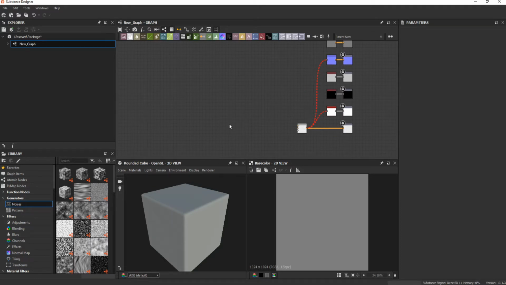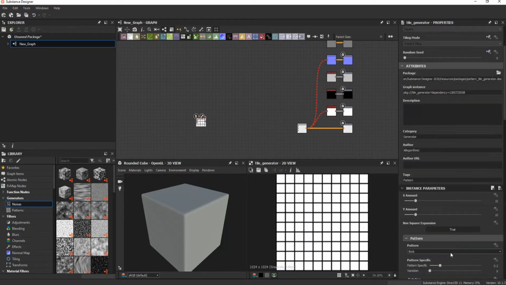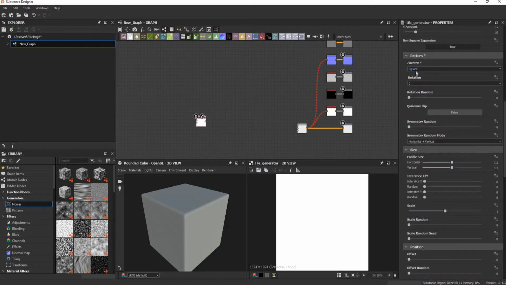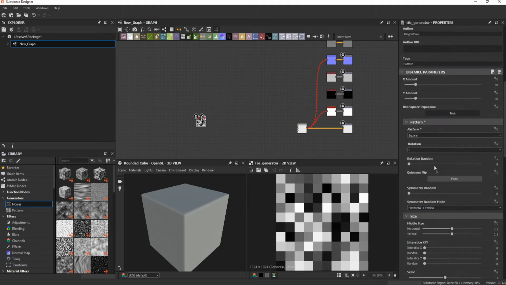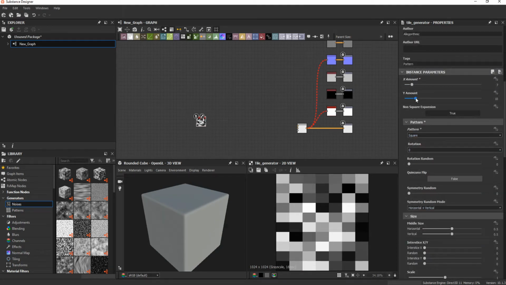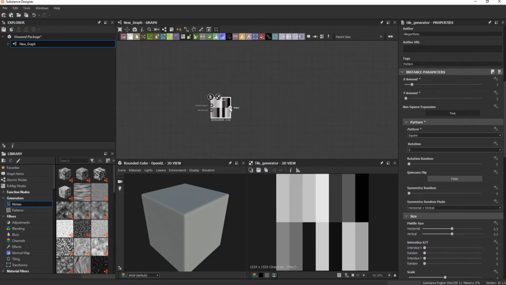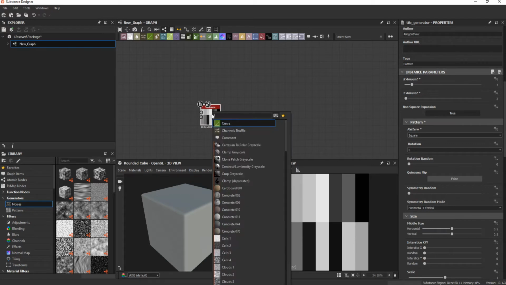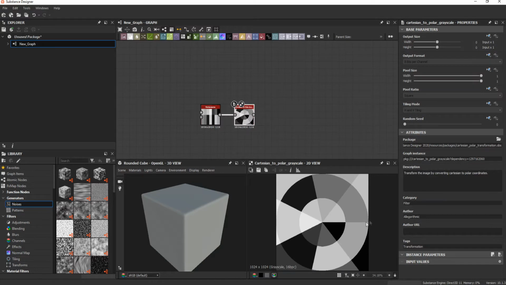So let's start. The first thing I will do is create a tile generator, and on the tile generator I will switch the pattern to square, and I will apply the luminance random. I will decrease a little bit the X and a lot the Y into something like this, and after that I will make a Cartesian to polar grayscale so that I can make this round shape.